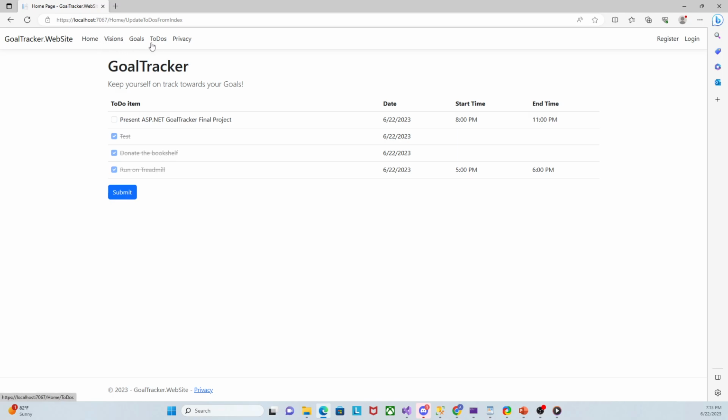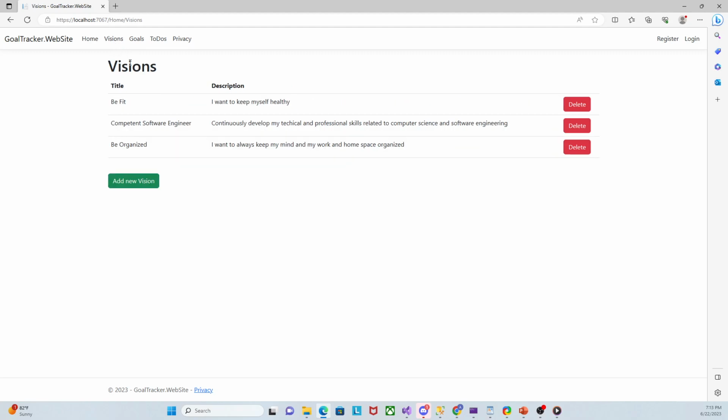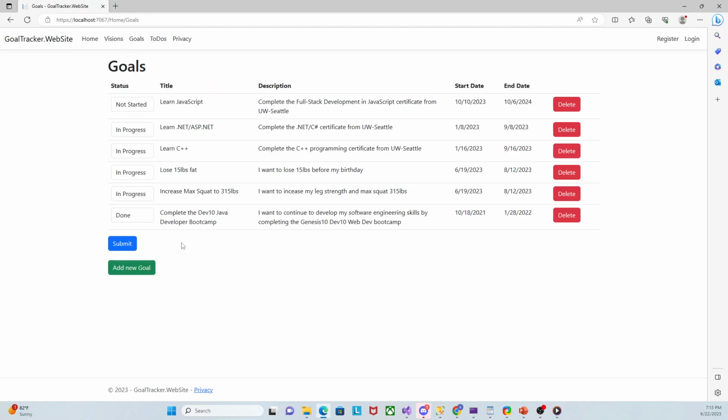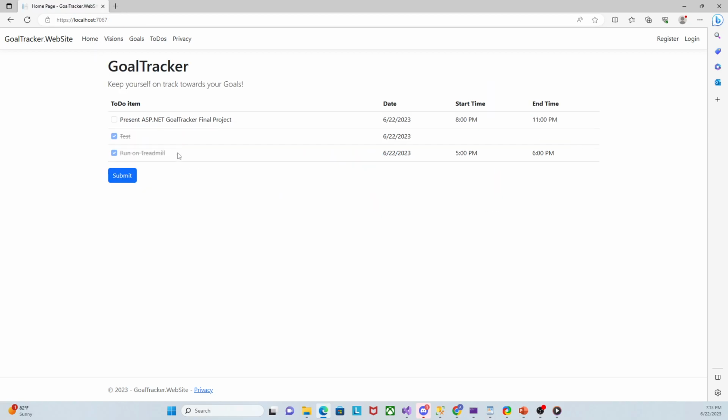Last thing, we can delete individual stuff. You can delete to-do items, goals, and visions. One cool feature is that it deletes recursively. So if I delete the Be Organized vision, it'll delete all the goals associated with that, and it'll delete all the to-dos associated with those goals. So if I delete Be Organized, you can see it gets removed from the list. The Donate Bookshelf also got removed. And the to-do item, Donate the Bookshelf also got removed.